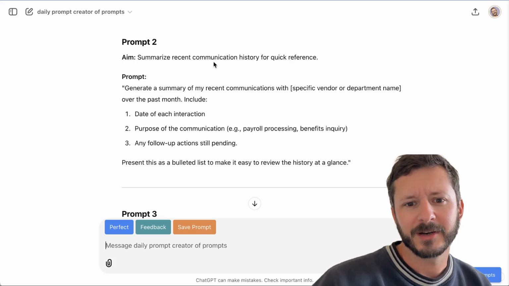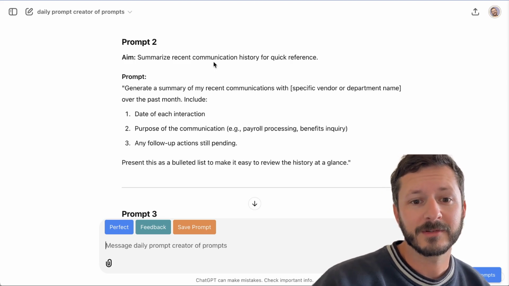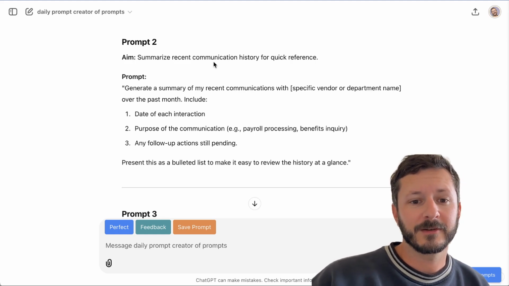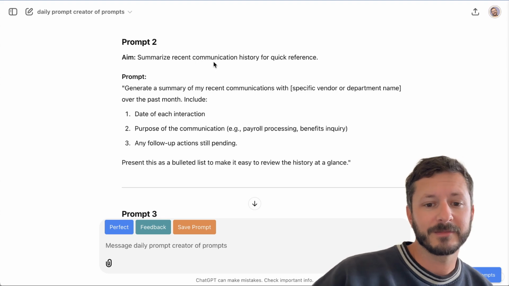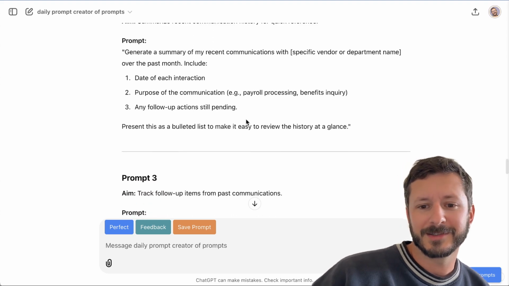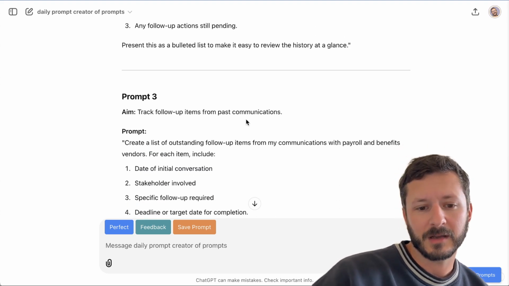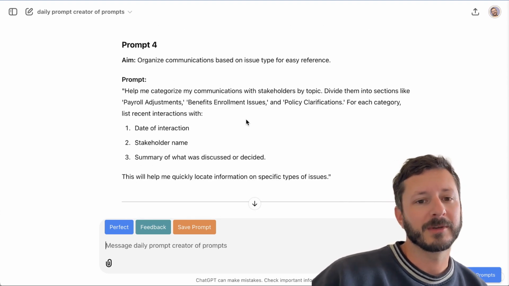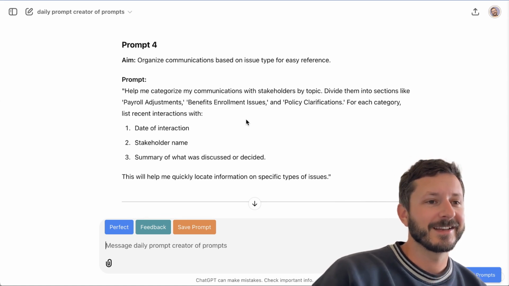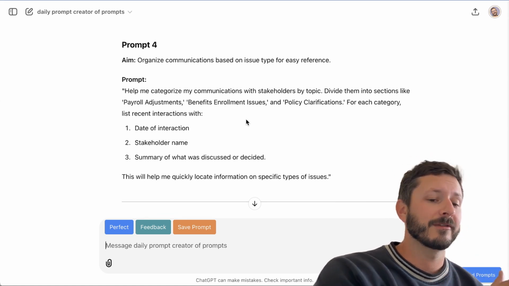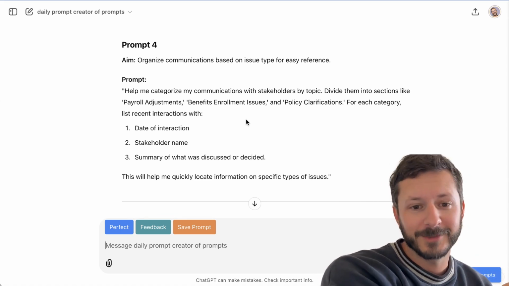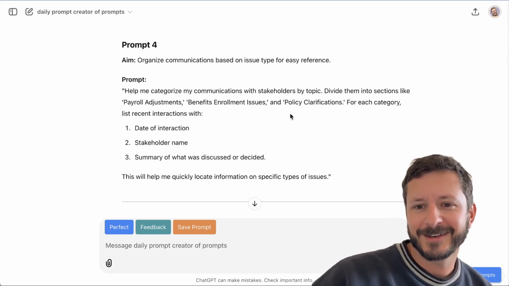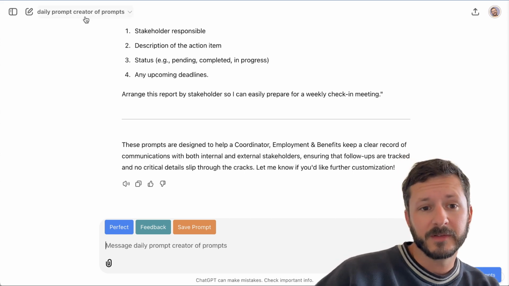For example, summarize the recent communication history for quick reference. And the prompt is generate a summary of my recent communications with specific vendor over the past month, include date of interaction. Present this as a bulleted list to make it easy to review the history at a glance. It's going to need the context of your conversations for something like this. So that is one improvement we can make to this GPT, is add in something that says we don't have historical context for these fake jobs that we're using. Please generate something that doesn't need that historical context. I'll just give you a quick view of how we would do that.